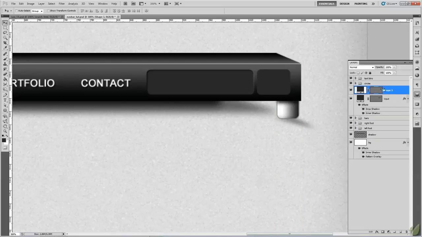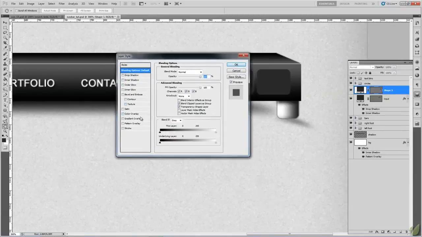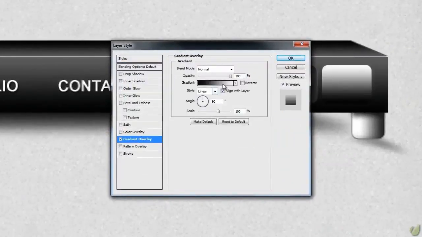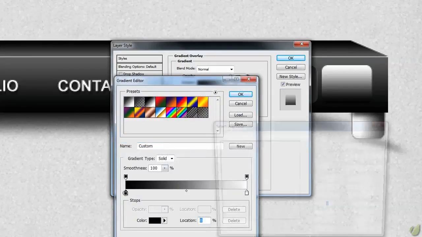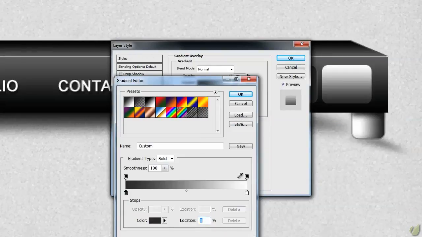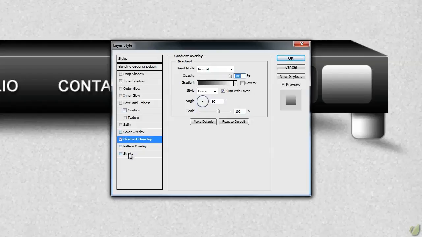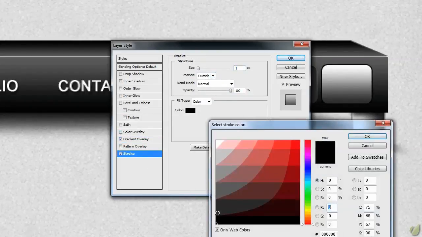Then we're going to open the styles on our button. So right click on there, bring up our layer styles, and we're going to give it a gradient overlay. I'm going to change the black to dark grey, and then the top we'll leave as white. Okay. Then we're going to give it a stroke. Stroke's going to be 1, and we're going to change that to dark grey again. So we've got it looking, we can see at the top.